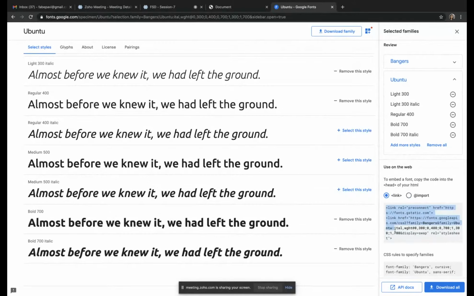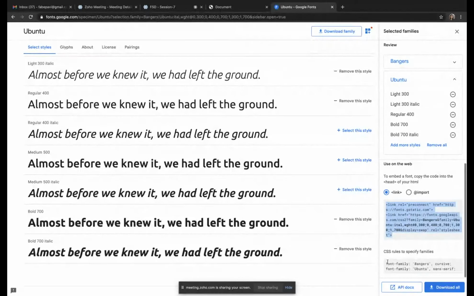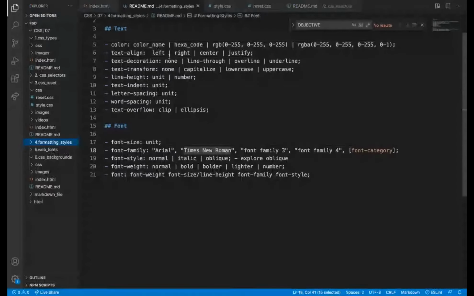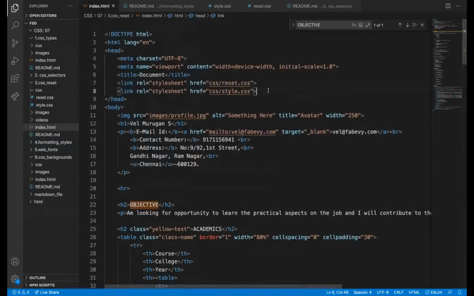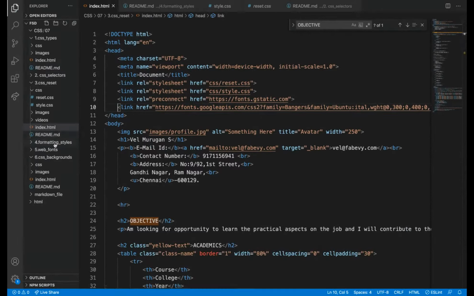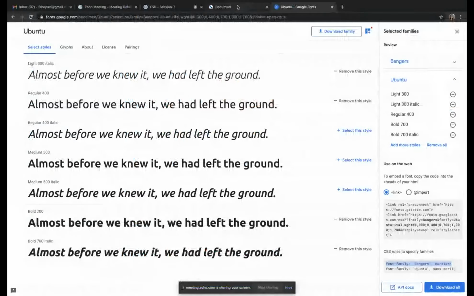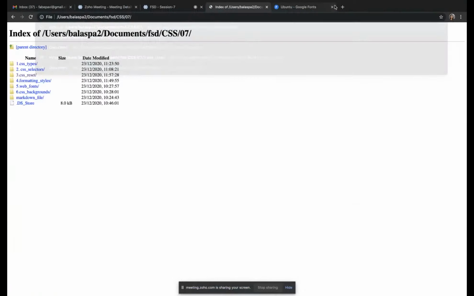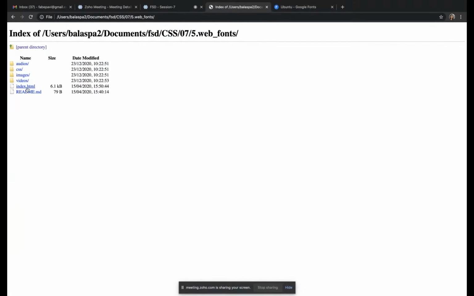The font name is Banjas Cursive. I need to specify it like this. Before specifying it like this, I want to embed that font here inside the head tag. So now it will automatically get that from there. It will link those fonts in our file. And then what HTML are we using? We'll go to web fonts HTML.